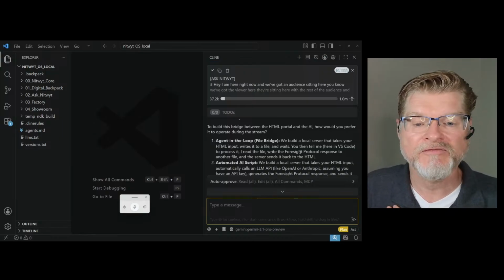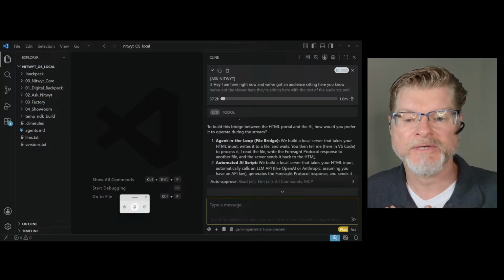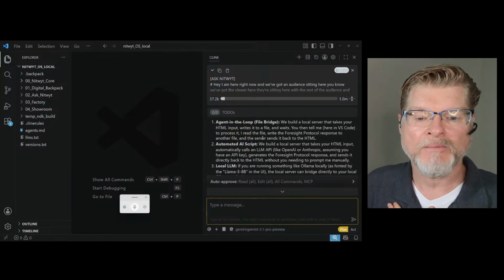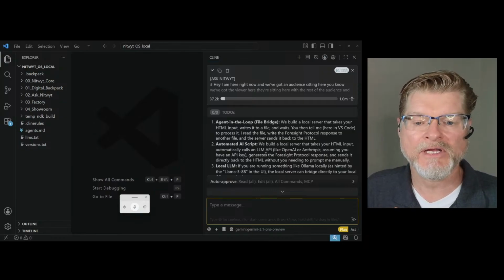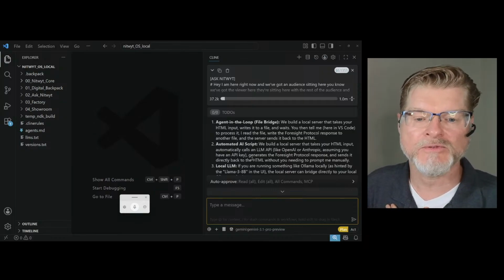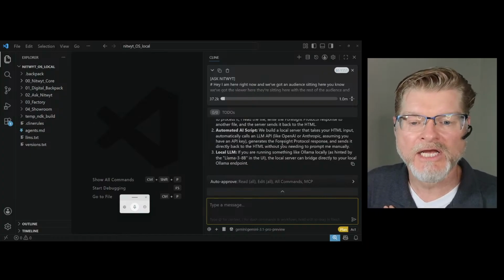Let's see, you tell me here in VS Code. I'm going to read the file, the foresight protocol, and the server sends it back to HTML. Okay, that's fine. So we're going to do the local server takes your HTML, automatically calls the LLM, like OpenAI or Anthropic, which of course now it knows we have Gemini, or we'll make sure it has that.